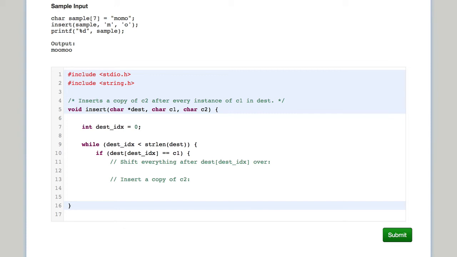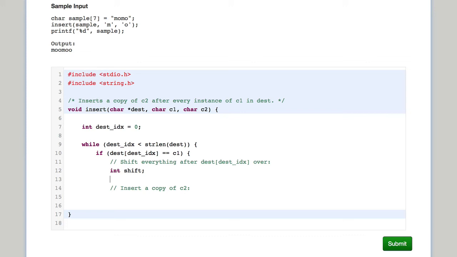Now that we have an idea of how we want our code to behave, let's write some code. First, we'll need a for loop to iterate over the characters following destination at destination index. We'll name the loop counter shift. The first index we'll want to set will be the index following the null terminator. By using the strlen function, we can get the index of the null terminator. By adding 1 to it, we'll get our desired index.